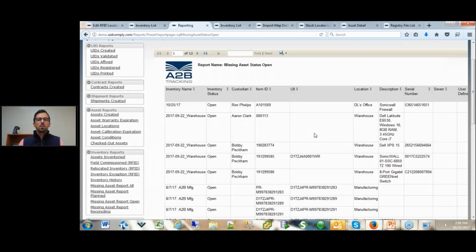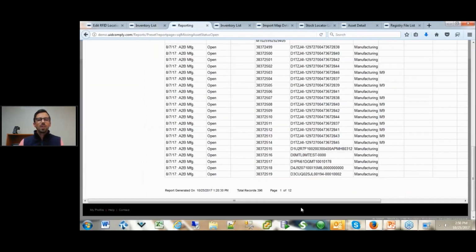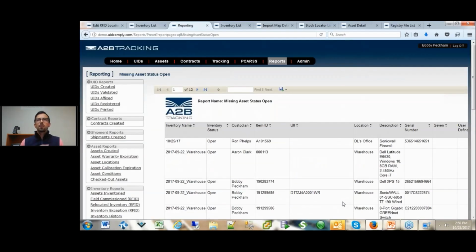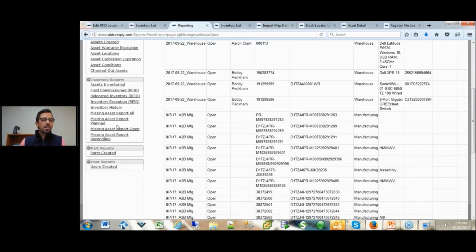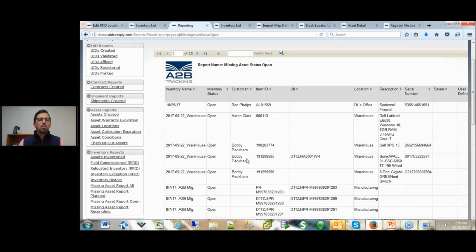So that tells me, here it is, I've got 396 items I still have to account for from my A2B Tracking facility, or under that A2B Tracking umbrella, before I can complete my inventory and call it done, whether it's for this week or for the quarter or for the year. And again, there are different stages of inventorying, whether you're in the reconciling phase or the open phase, or you want to run a report on all the phases or statuses of your inventories, you can run that with the click of a button.